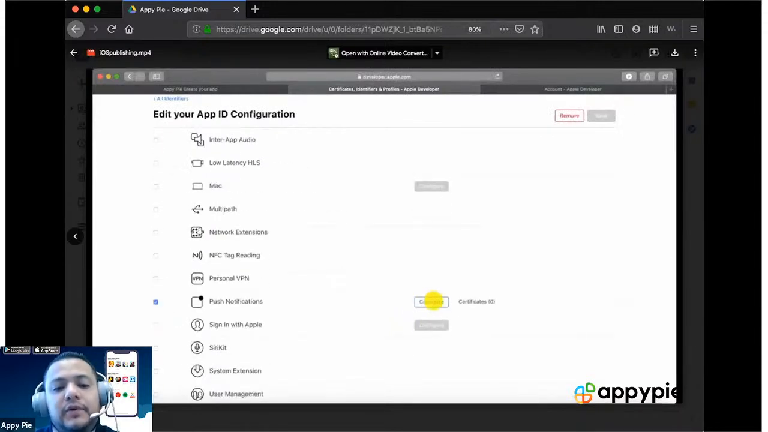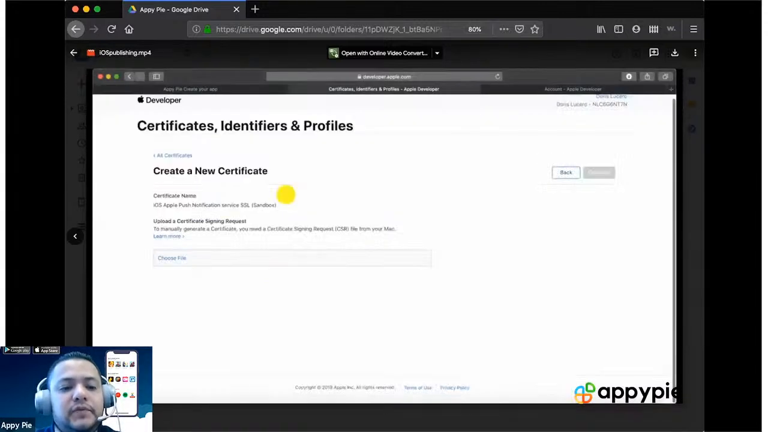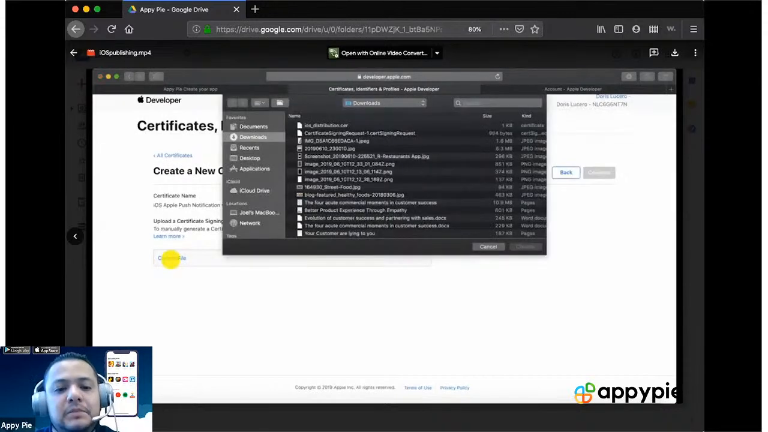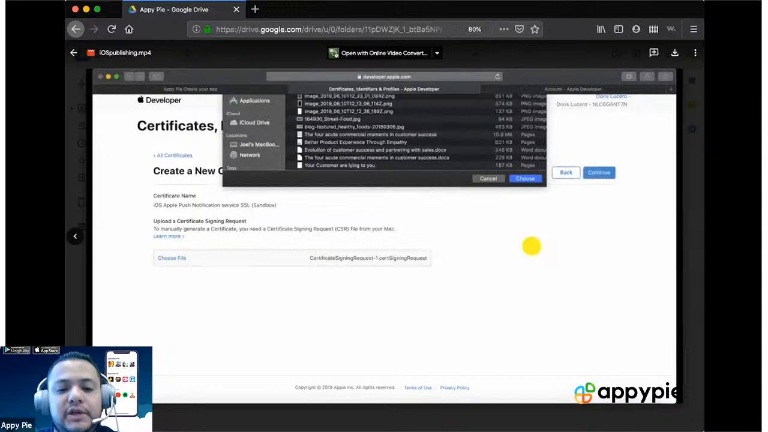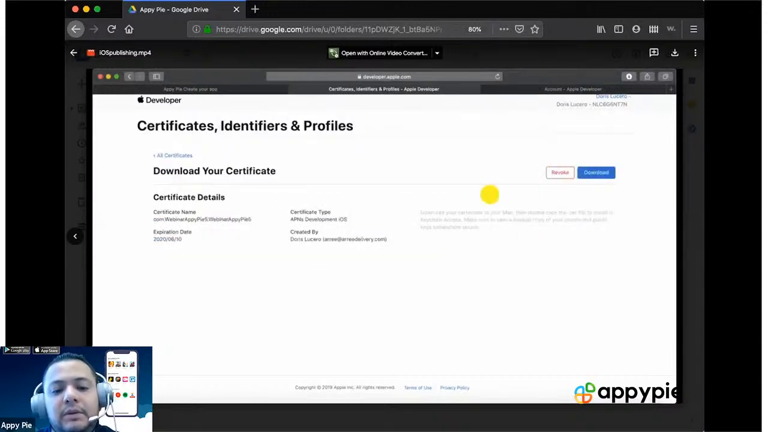So now we're going to configure the first certificate, which is the SSL certificate, guys. So we're going to click on create certificate under development. So let's create the first certificate. We're going to choose the file. So now we're going to upload that same certificate signing request that we downloaded on the first step. We're going to click continue, and now we're going to download the APN development certificate.